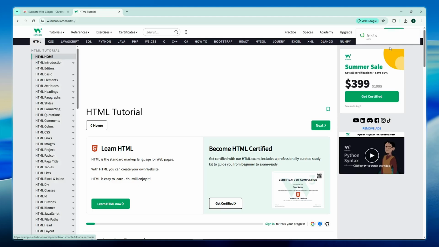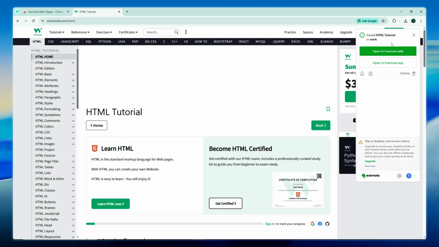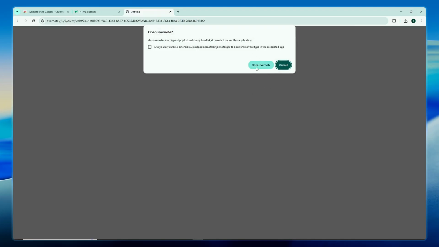You'll need to wait a few seconds while the extension syncs your clipped content to your Evernote account. After the sync completes, you'll see options in the right panel. Click Open in Evernote app if you've already installed Evernote on your PC, or select Open in Evernote Web if you haven't downloaded it yet. A confirmation pop-up will appear asking you to confirm. Click Open Evernote to proceed.